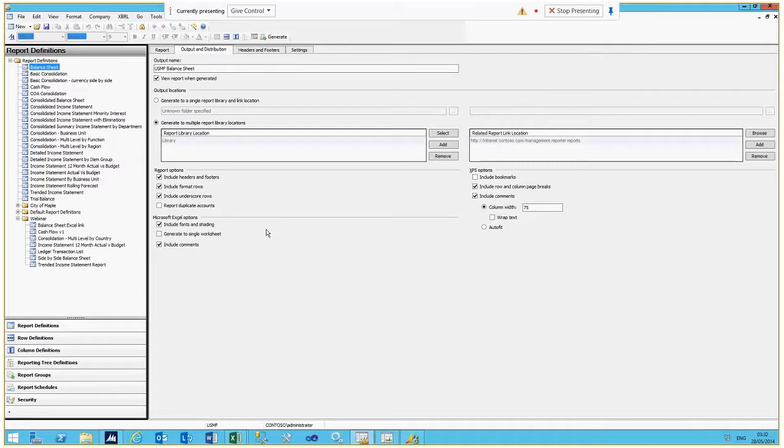You've got some standard information here where you have options to include formats. You can underscore rows, you can report duplicate accounts for exception reporting, and so on. As we'll look at, you can export to Excel. And when you export to Excel, what do you want to do? Do you want to include any fonts and shading that you've incorporated into your report? Do you want to generate a single worksheet? And do you want to include any comments that we add to reports, which we'll look at shortly?